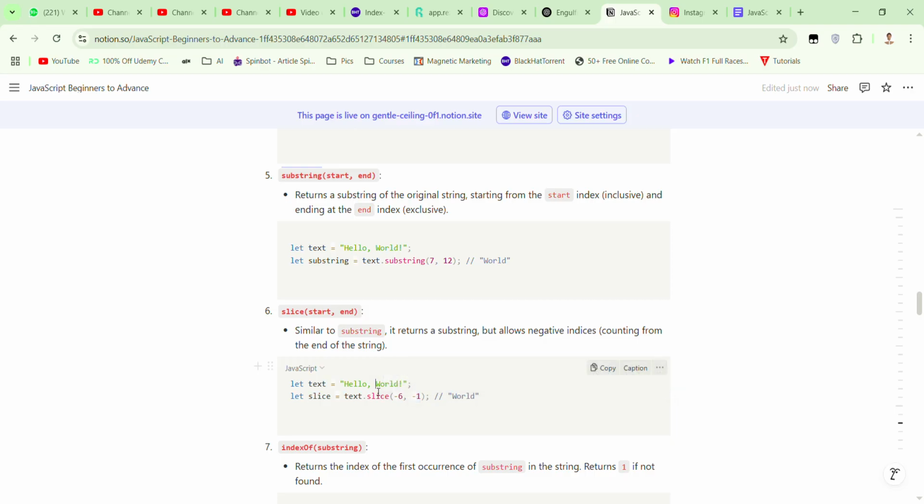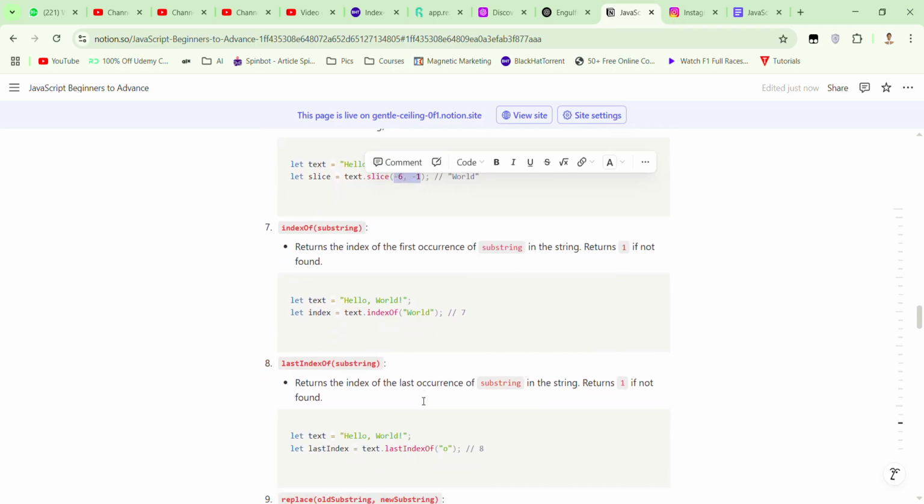So if it's -6, negative starts from this side. So this is -0. Okay, it's 0. -1, 2, 3, 4, 5, 6. So it will print out this word, because -1 is the final one. It doesn't start with 0 from the other end. It starts with -1, -2, -3, -4, -5, -6. It prints you that value, and so on and so forth.